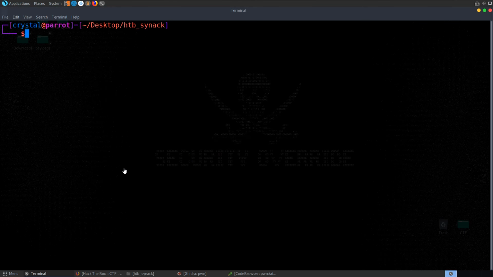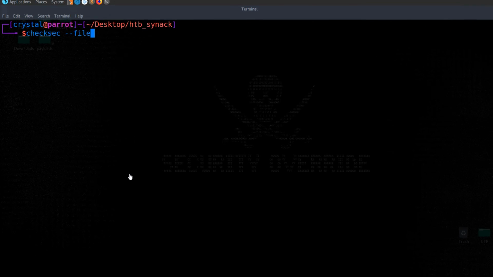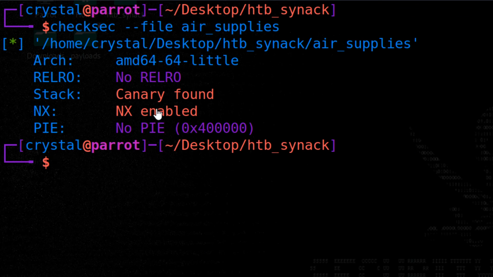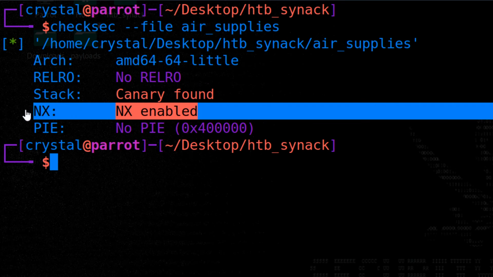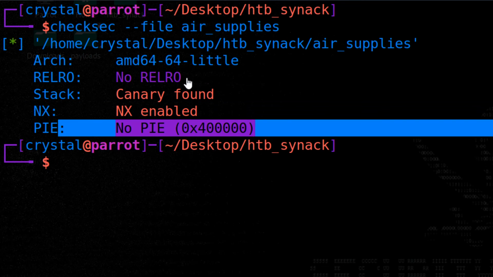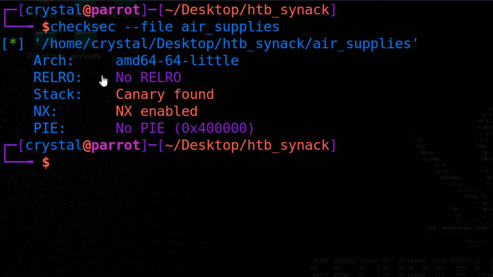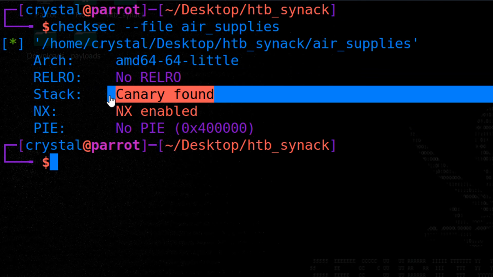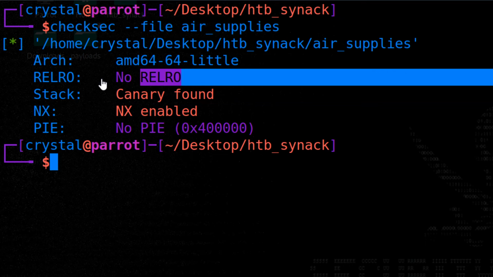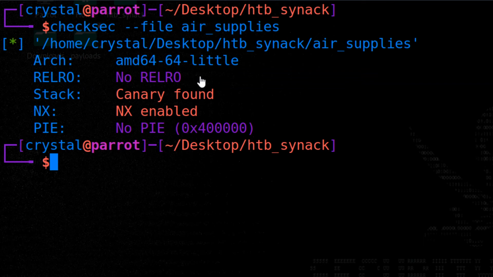Let's go and do our usual checksec, see what protections are enabled. And we have a canary this time, and NX is enabled, so we're not going to be injecting shellcode onto the stack. We don't need to worry about PIE. There's no RELRO, so this is the first case where we've seen a canary and no RELRO, and this relates to the writability of the global offset table.